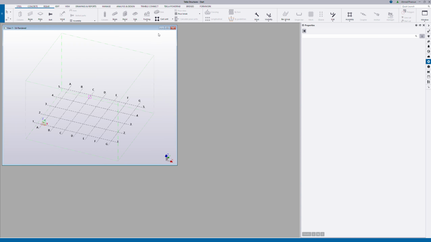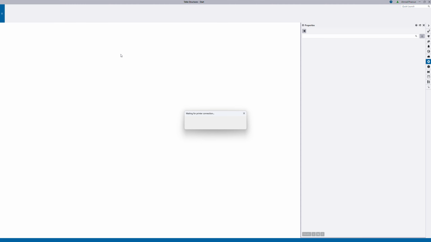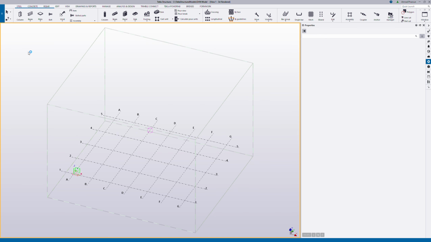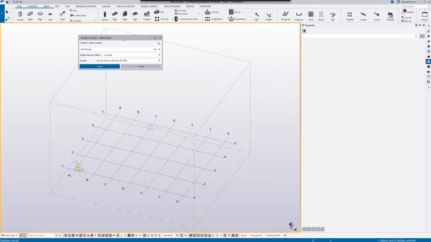Yes, that's it. Okay, now our project is already created. We'll wait a little bit until we have the options to either create a new folder for the Trimble Connect folder or link to an existing folder for Trimble Connect. Yes. Now we have got the options here.